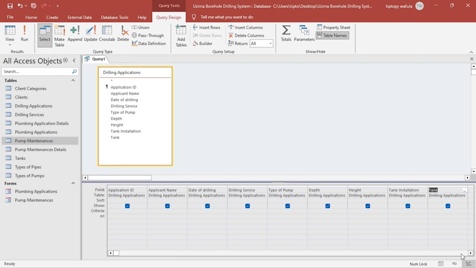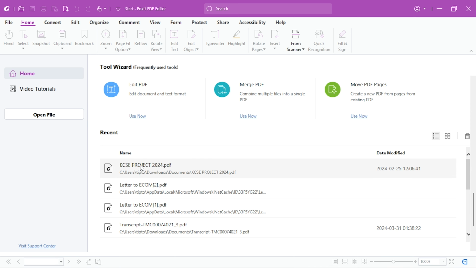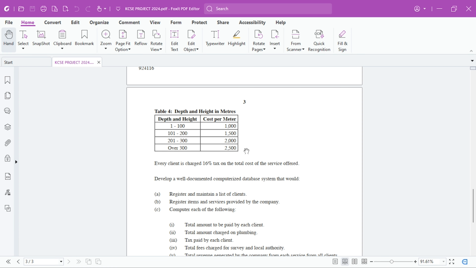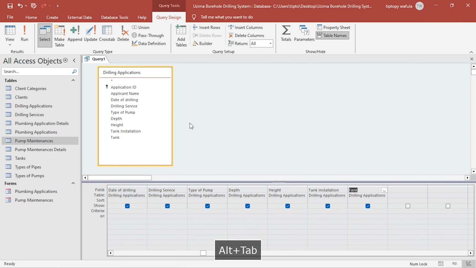And then I'll come here. Now begin the computation. So for a drilling application, for the total cost to be determined, actually for a drilling application we also had a survey fee, because for one service to be dealt with, the specific client had to pay for a survey. So remember, the survey was in a different table, but now we have relationships that will make work easier for us.